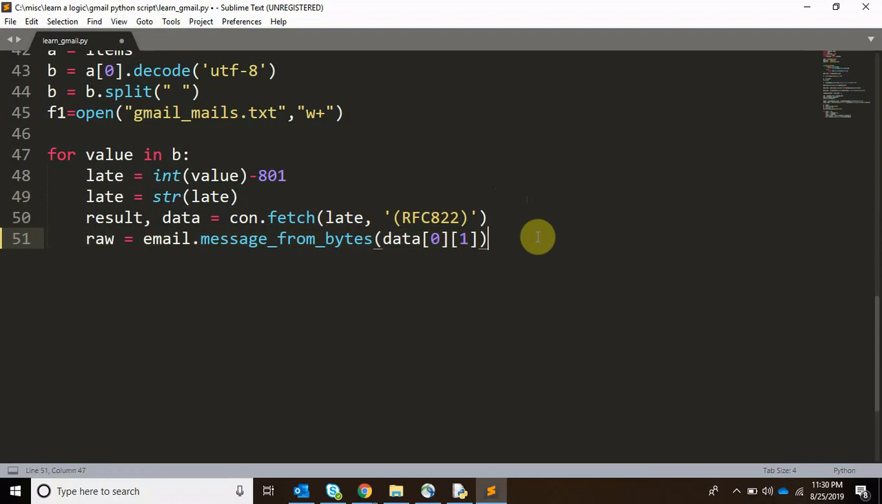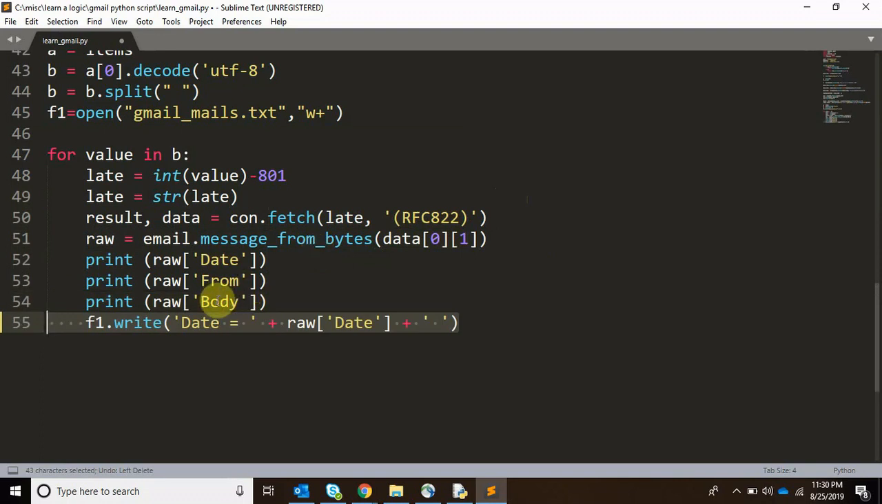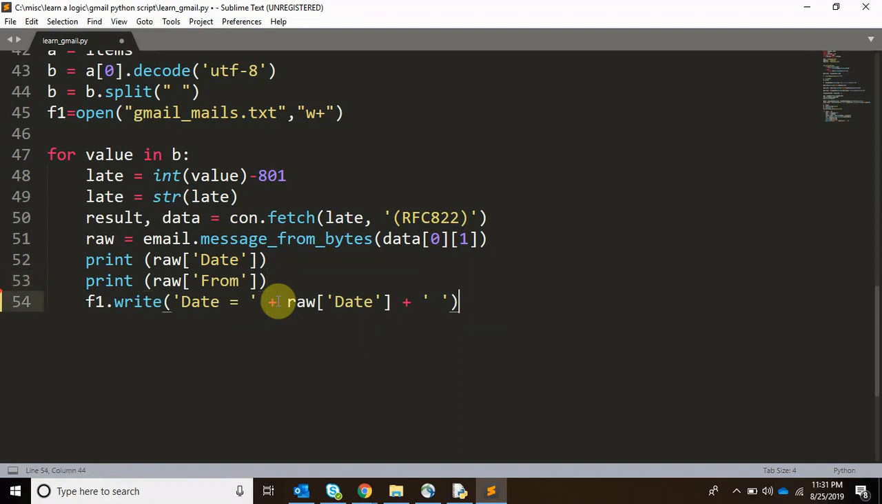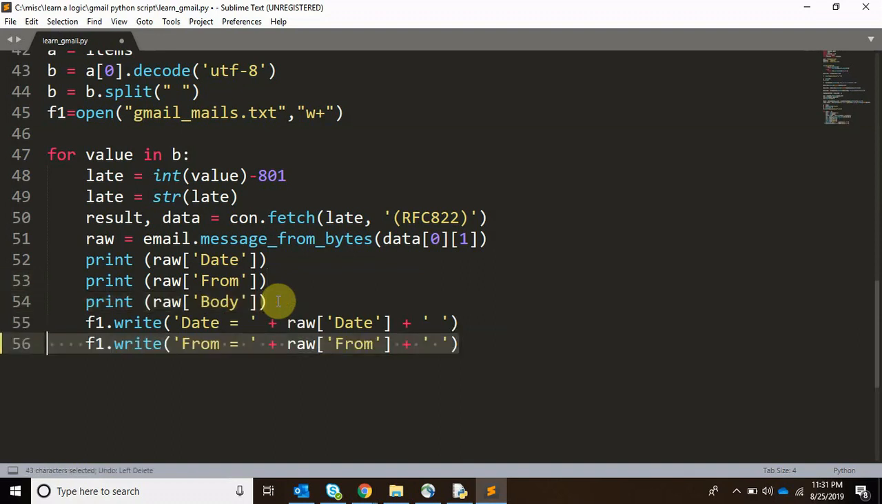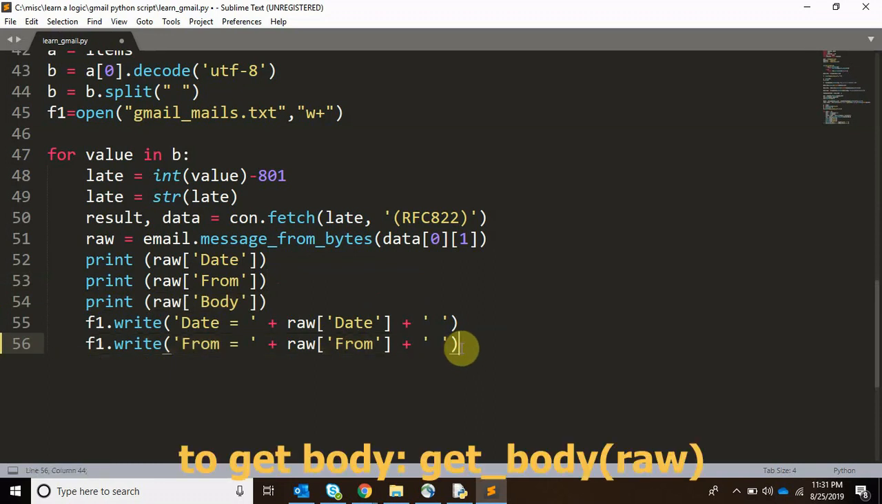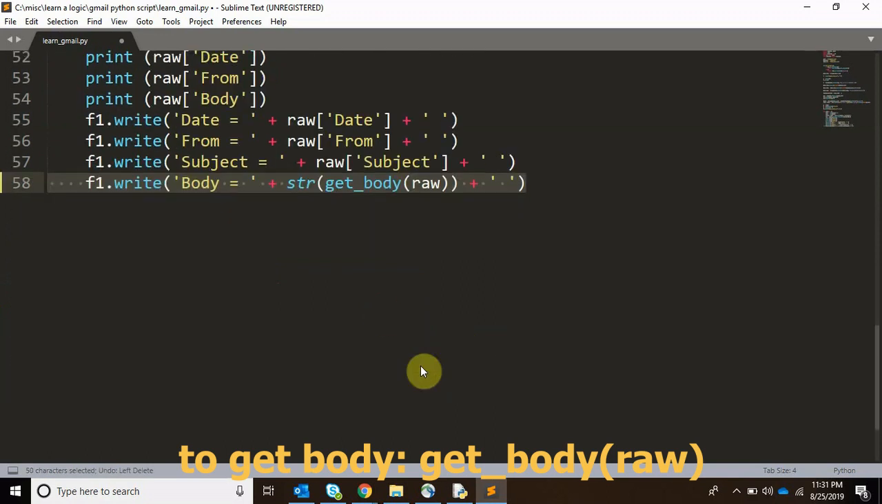Now result and data will be fetched through the RFC 822 protocol. This is in Python; for fetching the mail through Gmail, we will be using this protocol. Now raw will have email.message_from_bytes, and this is what is in Python 3, which is not supported in Python 2.7, and hence Python 3 is what this will work on. Now moving forward, we shall be printing everything we require, like date, from, and body. Body is not extracted like this. I will show you how body is extracted.